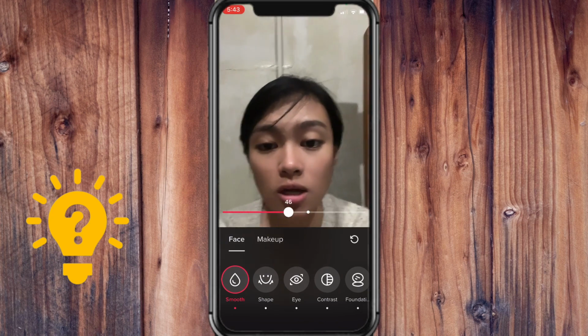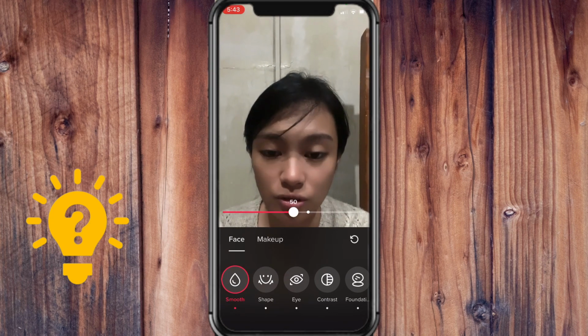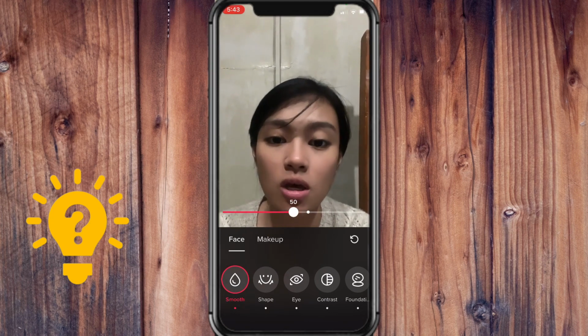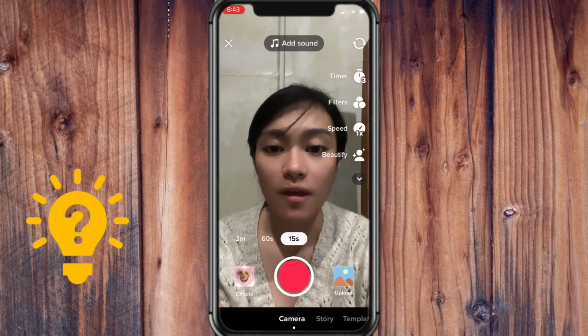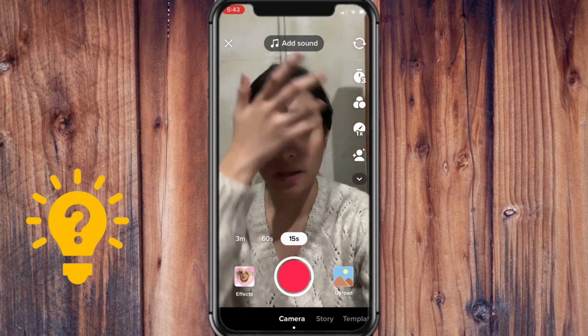Now, the small dot here is the average amount of filter that people on TikTok use. So let's just put that there. And as you can see, it's already applied to my face.